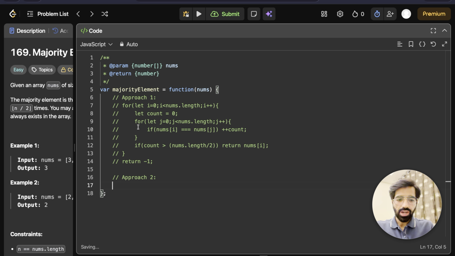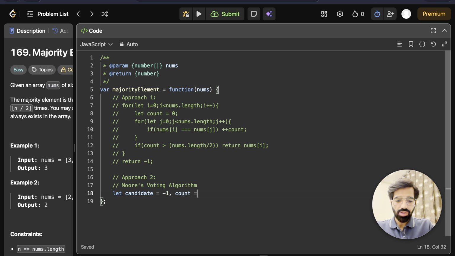So Moore's voting algorithm. Let me write that also. Let's start. In the Moore's voting algorithm, we have to declare a candidate. Okay, and initially the candidate could be -1 only. Okay, our count, which will be 0. Okay, and now let's traverse the array from the start towards the array length. Yes, now we'll simply check if my count is actually 0.